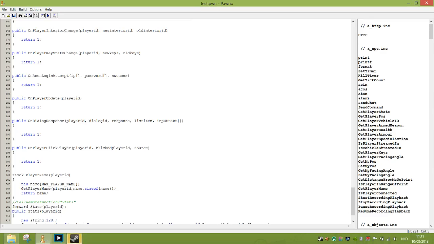These parameters are not all used in every dialog type. If you have a dialog message box, you don't have input text and you don't have list items. When you have a dialog list, you have list items but not input text. But you can use it, of course, because every dialog will get called here.